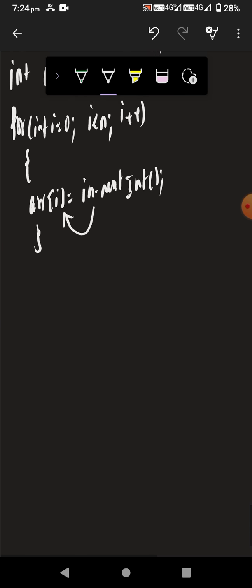Now for searching, you have to take the key value, because you are searching whether that key is there in the array or not. So what you have to do, int k. You can write system dot out dot println, enter key value. Now k is equal to in dot next int. So you are taking the integer k value.